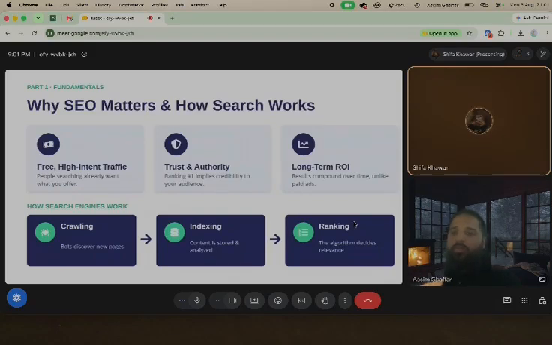So basically, people searching on Google already need something. For example, someone searches "best laptop under $1,000," and that person is already interested in buying a laptop. So SEO helps your website reach these people.